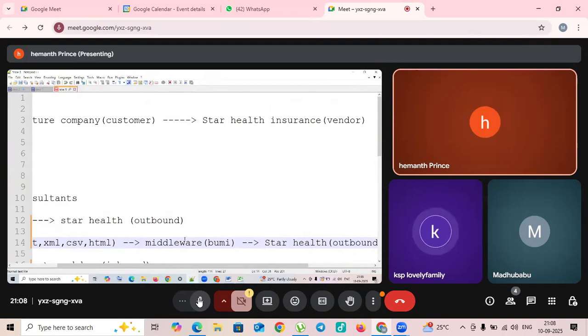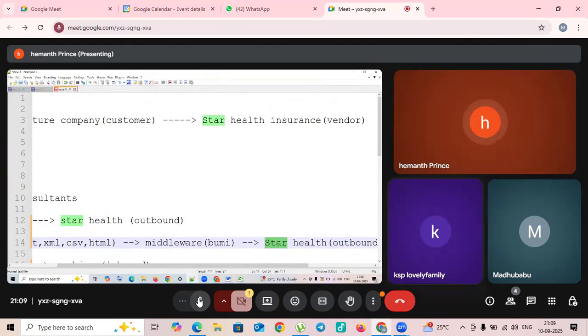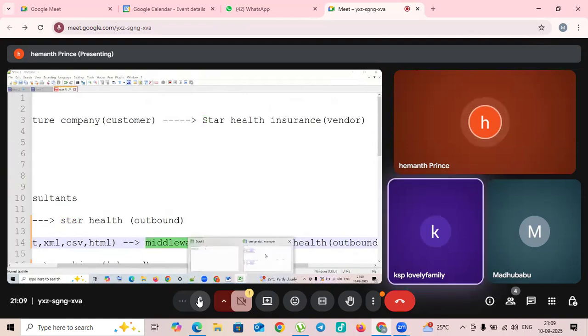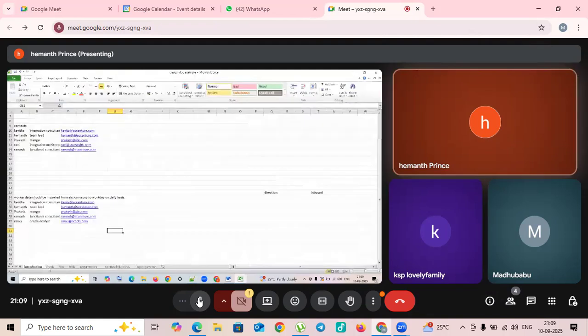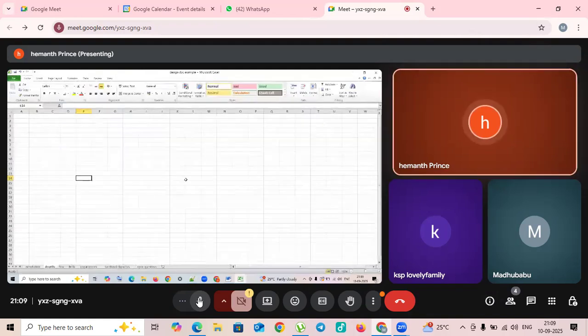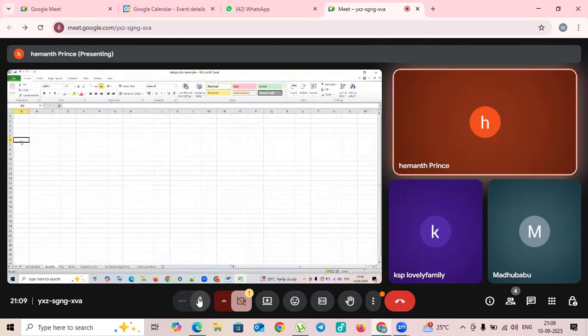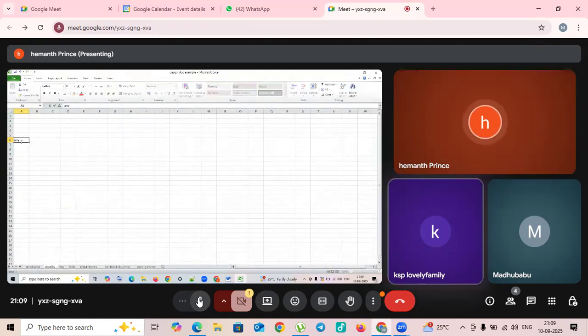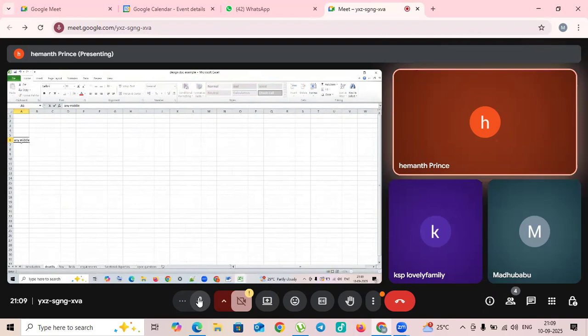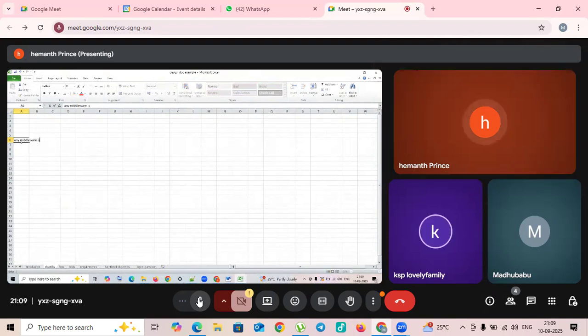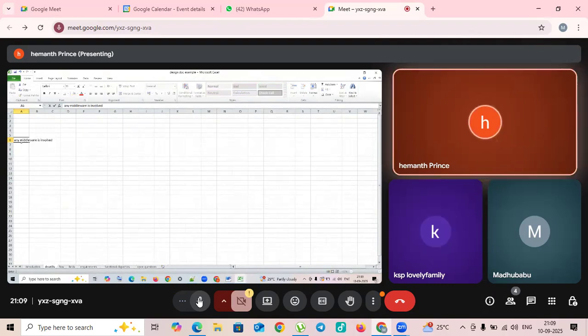But see, yesterday I told you in the design document, in the details section we have some kind of question: is any middleware involved in the integration? If they will accept our format, then we don't have any need for any middleware.